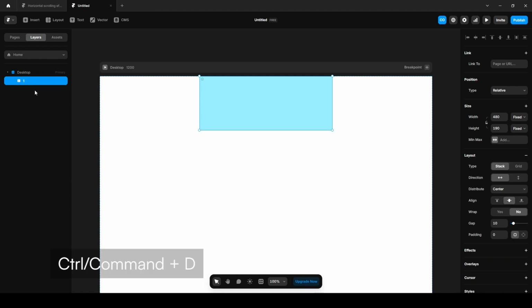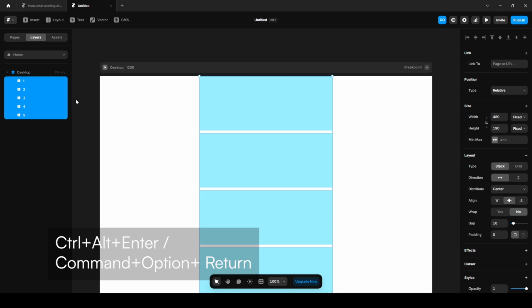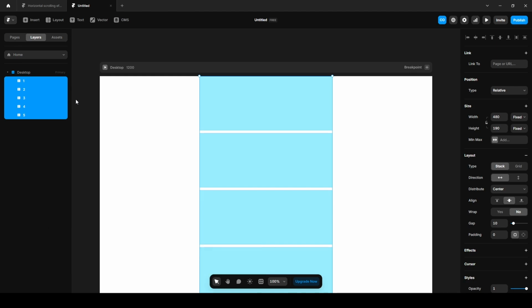Now press Ctrl plus D to duplicate it 4 more times and change the names here to 2, 3, 4 and 5. Now select all and wrap them into a stack by pressing Ctrl Alt Enter or Command Option Return on Mac. Name it wrapper or anything you'd like. Now set the direction horizontal.